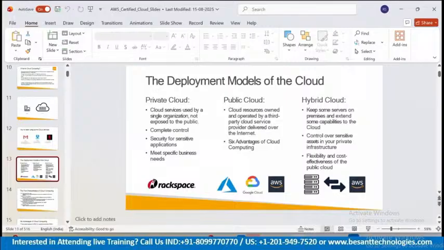And the last one is the hybrid cloud. Most organizations use the hybrid cloud only. They mostly use a combination of public and private cloud, and that setup is called a hybrid cloud.